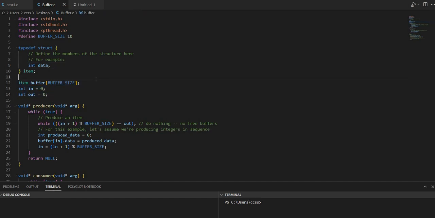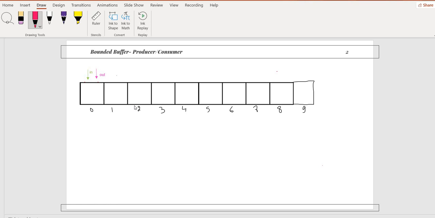And I've initialized those variables in and out to 0, whereby in is the next free position for the writer to write something into the buffer, and out is the next position to read from. This is how it starts then. In and out are pointing to the same location. Then the first location gets filled, right? And when I write, in is going to be incremented.